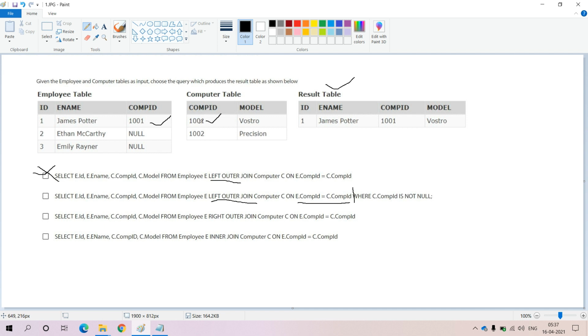So with respect to that computer id, the employee id is 1, employee name is James Potter, computer id is 1001 and the model is Vastro. Due to that reason, this second option is the right option. Even though we are applying left outer join operation, based upon the where clause, we are eliminating the computer id values which are null.